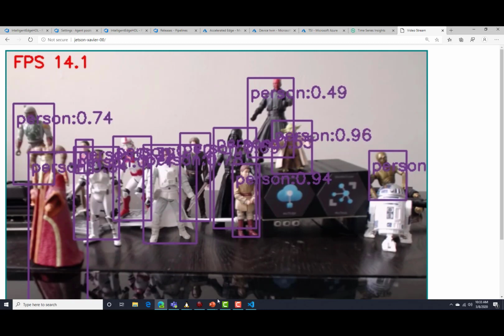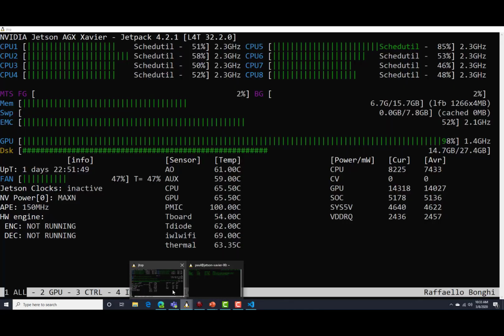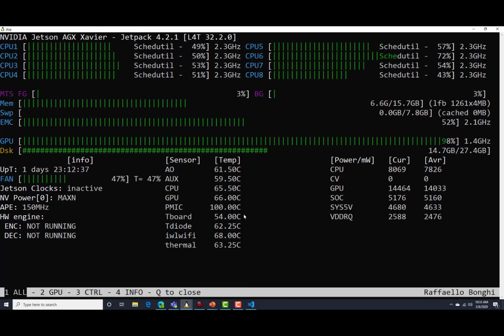Now, just to verify that we are in fact using GPU acceleration, I'm running JTOP through an SSH session with that Jasmine Xavier device. And you can see here that our GPU is constantly getting pushed up to almost full utilization as it runs that object detection algorithm that's been deployed down as a containerized module to our device.